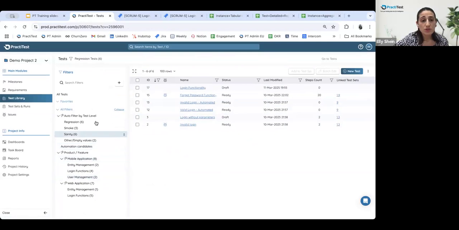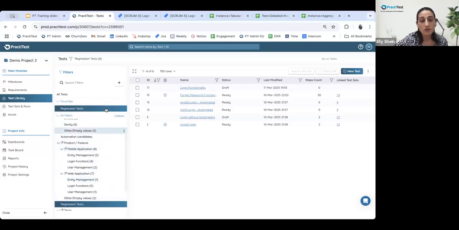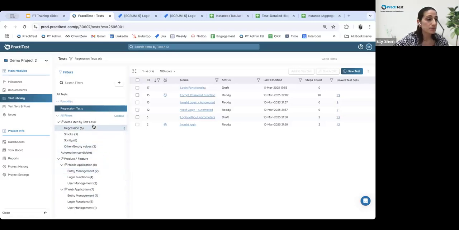A lot of teams are working with many filters at the same time, and it can become a bit overwhelming here. So we do have an option to make any filter your favorite. And if I add it to favorites, you'll see that it will become sticky on top. So you will never lose it, and you will always have it here in front of your eyes.